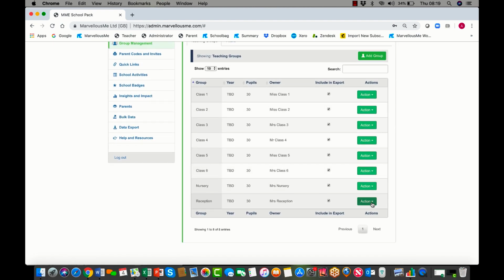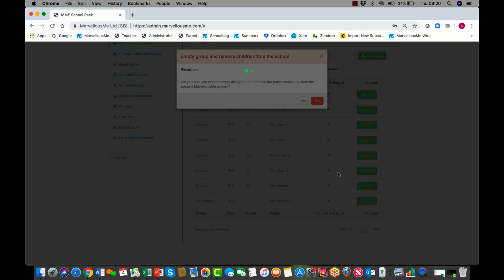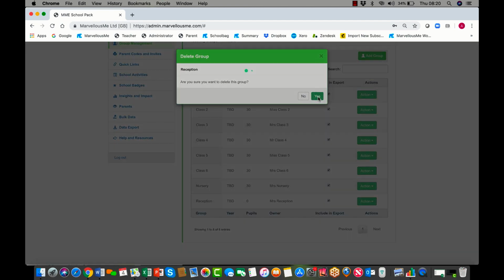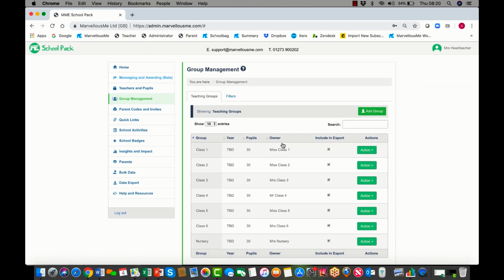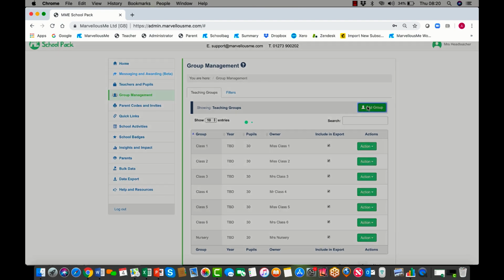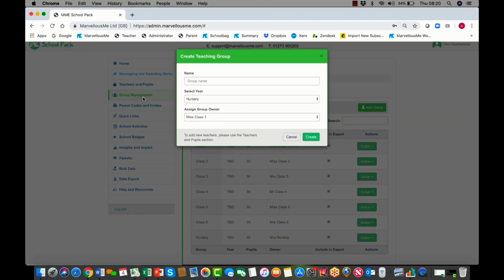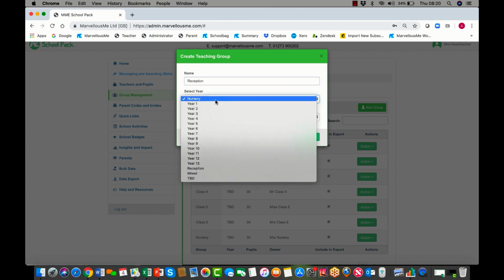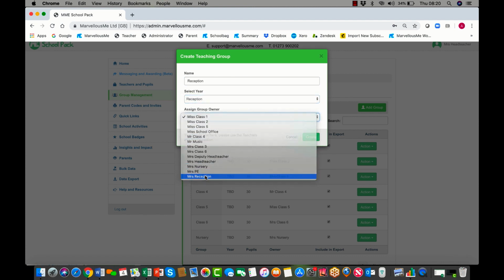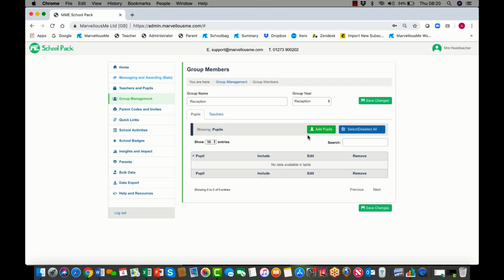So if I remove this group here, so if I remove these children from reception, just ignore this. But if I get rid of my group here, so let's suppose during my data upload I've just uploaded the main classes, and now I want to add my reception group. So in group management I tap add group and add my reception group, and I can choose my year or to be defined and choose my teacher for that reception group. So now I've created my shell. Now I want to add the new children.